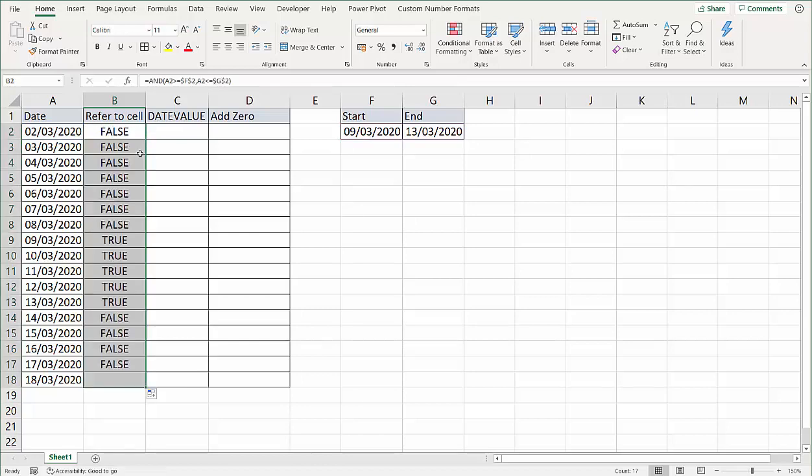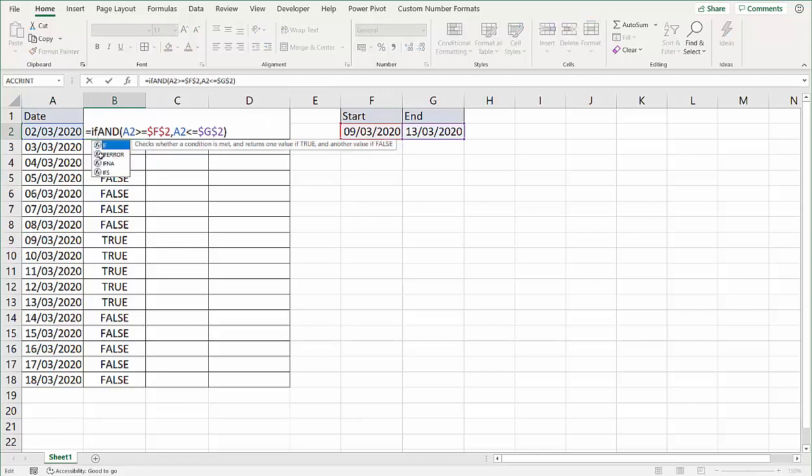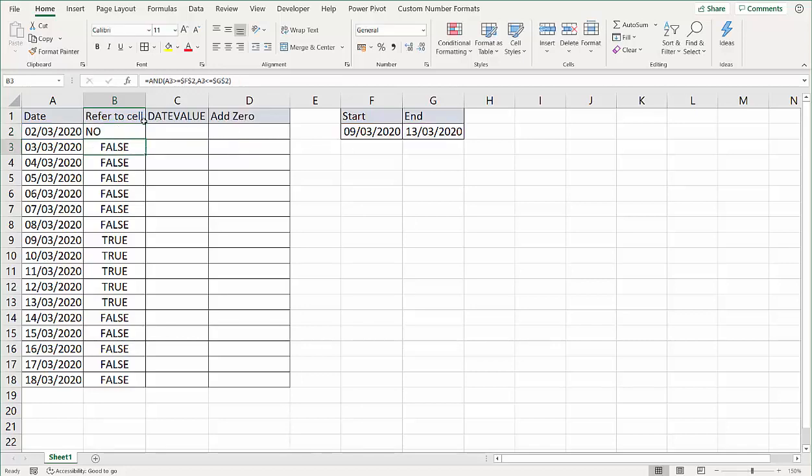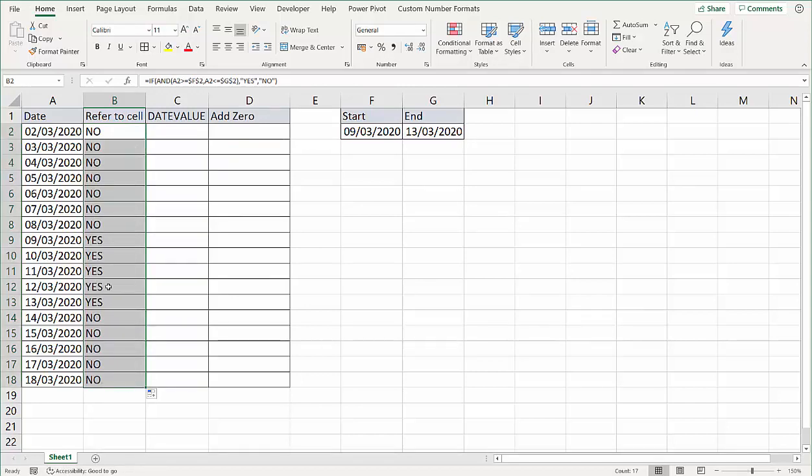So if I copy this down, you can see that I get a true wherever I get a date in that date range. Now, to convert these to yeses and nos, or whatever you want to do, you'd put the AND statement within an if. So the AND becomes the logical test, and your value of true can be whatever you like. I'm just going to say yes. And value of false is going to be no. Again, that could be whatever you like. So if I copy that down, there we are. It highlights the ones that are relevant.